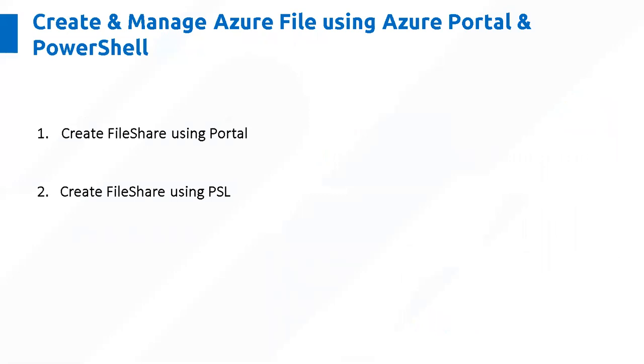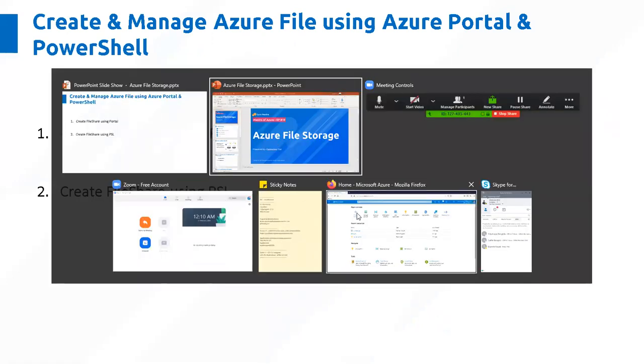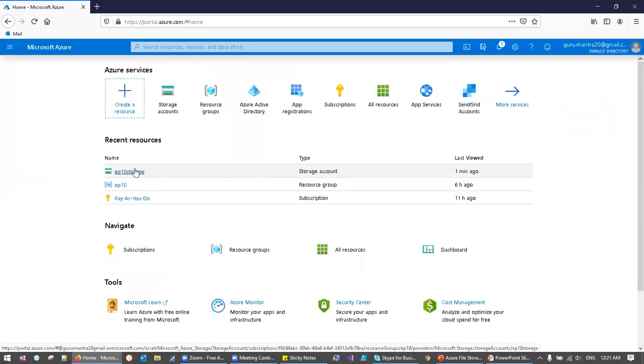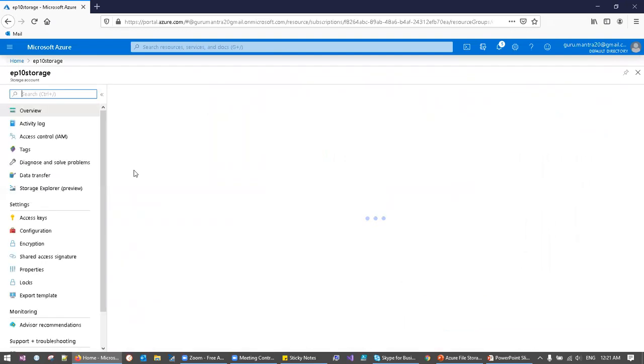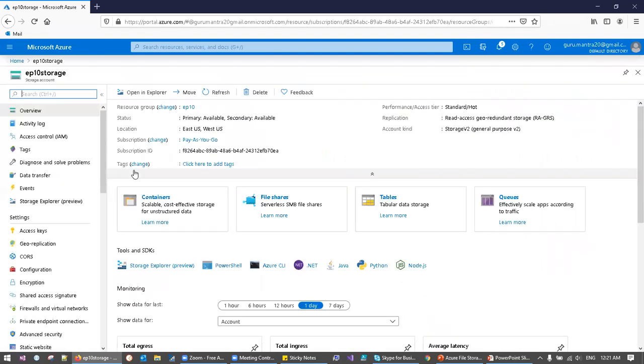So let's create and manage Azure Files using the Azure Portal and PowerShell. At the first step, let's go to the Azure Portal and create and manage Azure Files. So friends, as I mentioned, blob storage, file storage, queues, and tables are the storage resources. Whenever you are going to create these four services, you have to create a storage account in your Azure subscription. So I have already created a storage account.